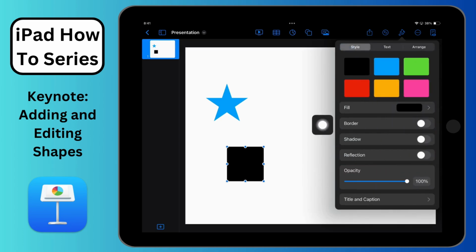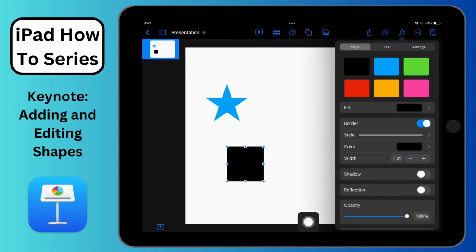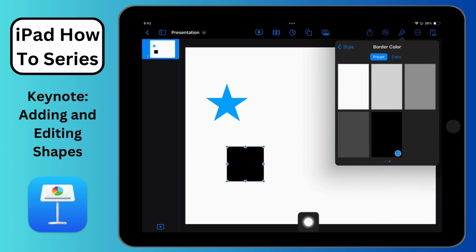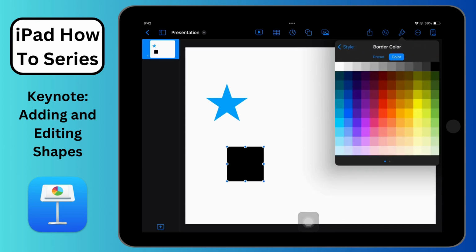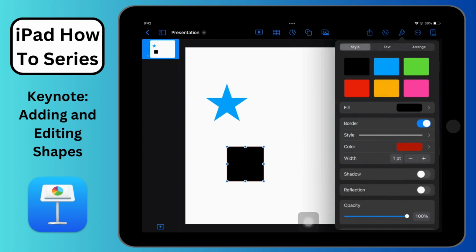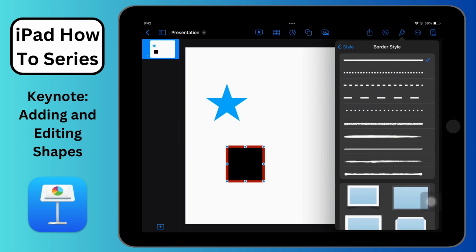You have a border. If I were to slap on a border here and change the color, I'll go with something like red so it sticks out. You can barely see it right now. It's on there, but I only have it as a width of 1 point. So if I add that to be thicker, maybe 10, you now see that. I can even change the style of the border. Any of those things are available to you.